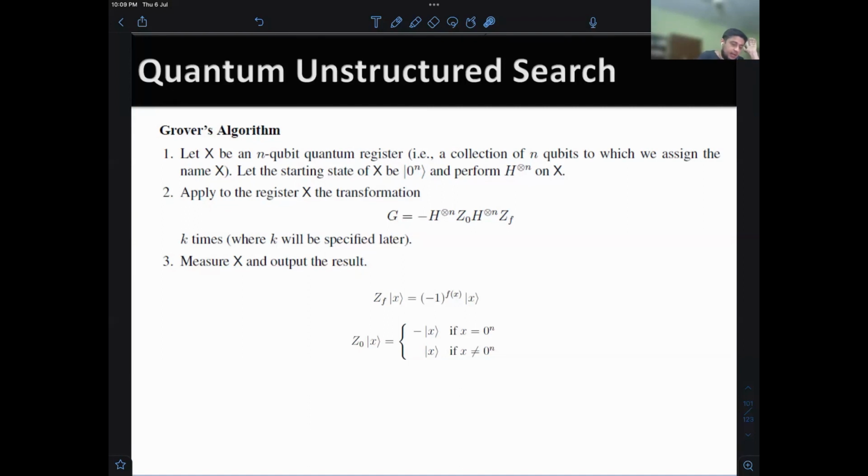All right, so recap: Grover's algorithm is initialize all 0, apply Hadamard, apply G k number of times, a bunch of stuff in there. We'll unpack these and then just measure. Key thing: how do we figure out applying G k number of times? What's the relationship between these? That's what we need to now figure out. Questions before we start unpacking G?